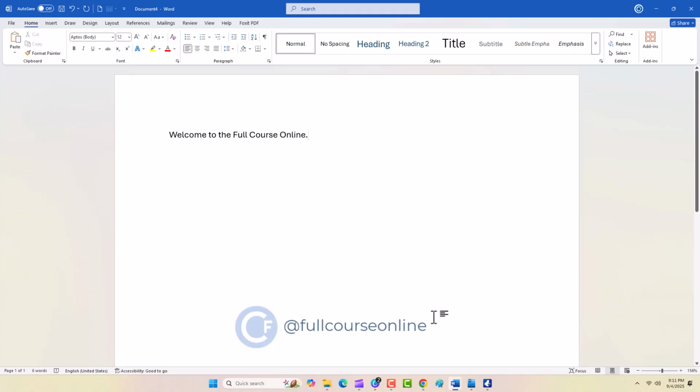Finally, let's talk about selecting text. Selecting is important because it lets you do more than just delete. You can also copy, cut, or apply formatting. There are a few simple methods. With your mouse, click at the start of the text, hold the left mouse button, and drag across the words until everything you want is highlighted.